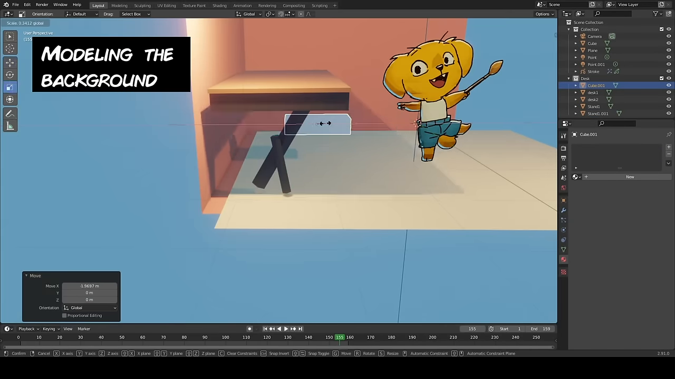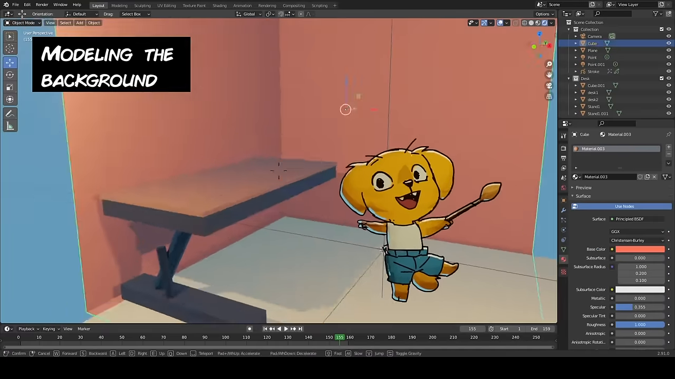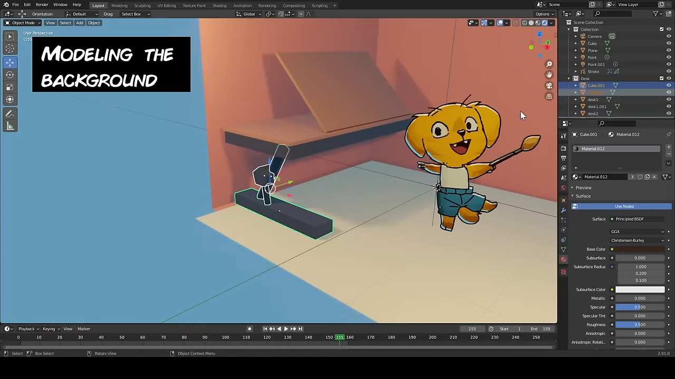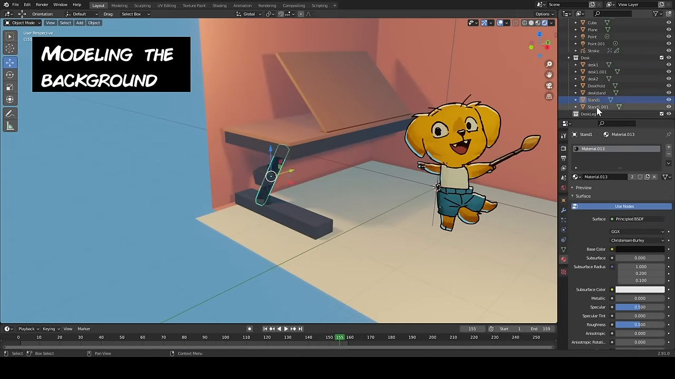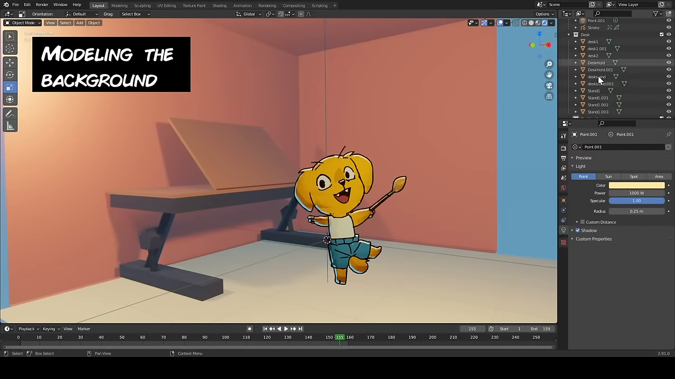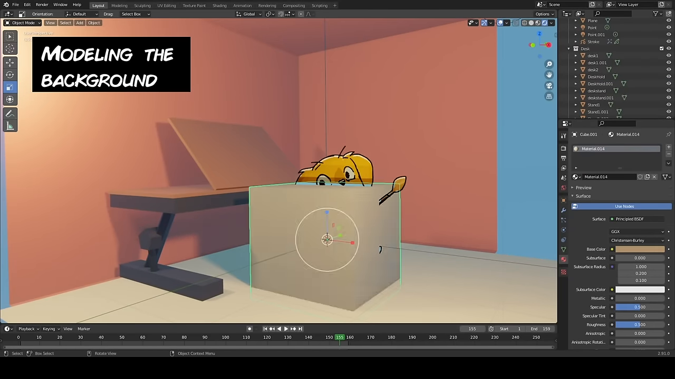First, I modeled the desk, and it's really made of really simple boxes and cubes and six-sided cylinders. Very low poly stuff, nothing too complex. Honestly, I'm just using the BSDF, I think, shaders, and I'm really just changing the color and changing a bit of the properties.